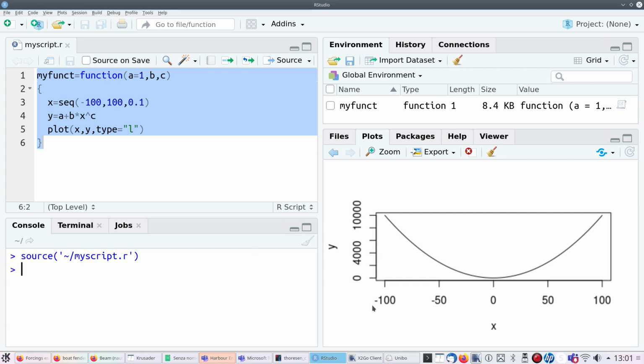Okay, so as I said, now let's embellish a little bit this plot because it's not nice in this way. And so I work on the script. So the instruction is plot xy.